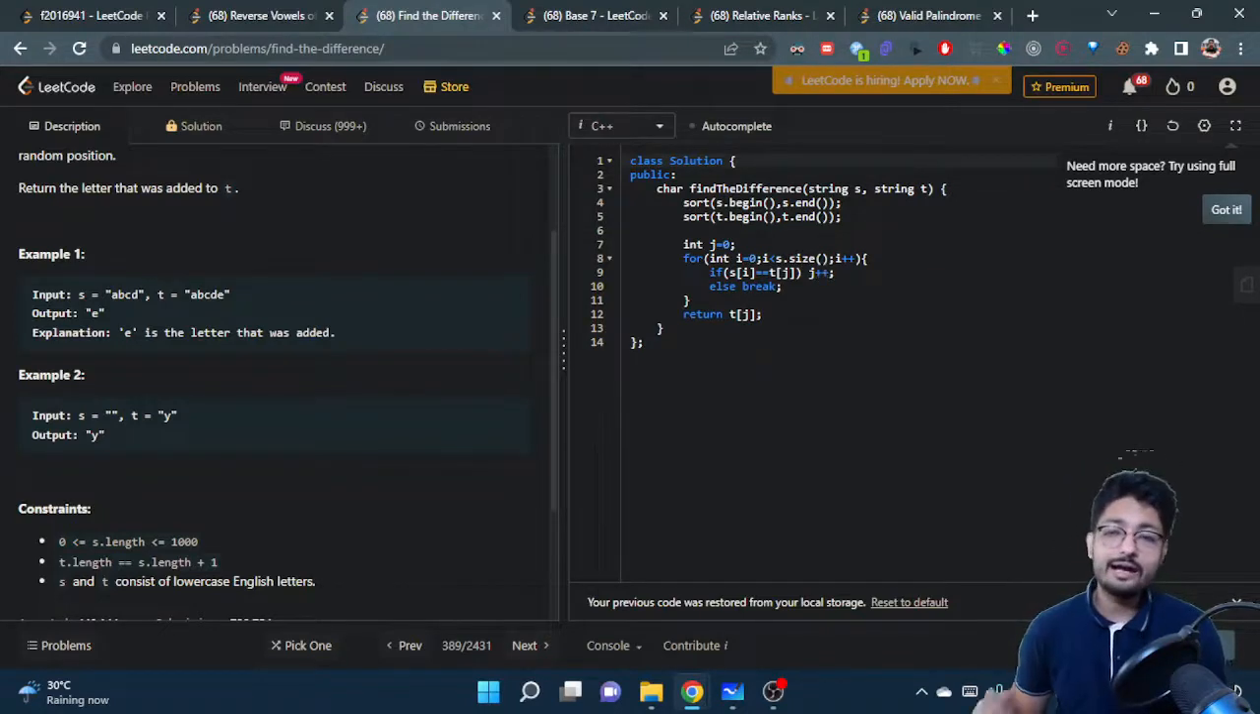But at any point if they do not match, then obviously the pointer that is pointing on the T string, because only in the T string is the additional character added, the pointer J should break out, and whatever character J is on is the additional character that was added extra. So T of J is the additional character, and just return that particular character. That's it. Nothing too fancy about this particular problem.